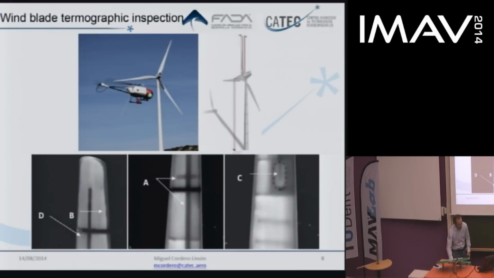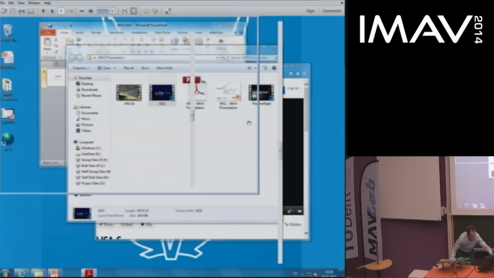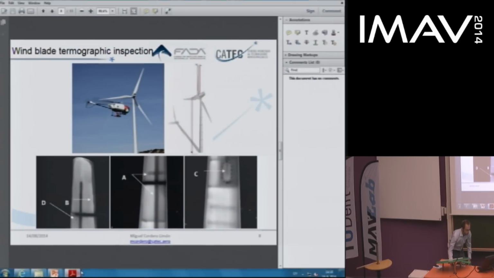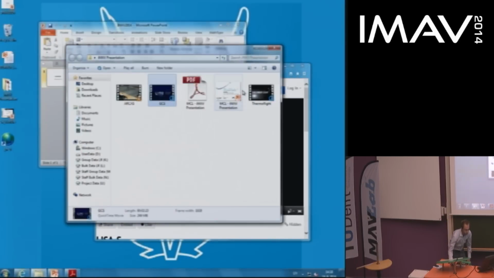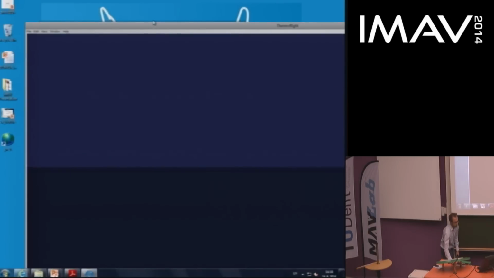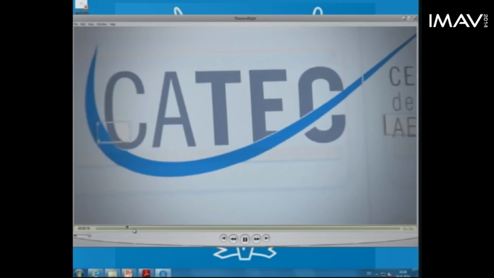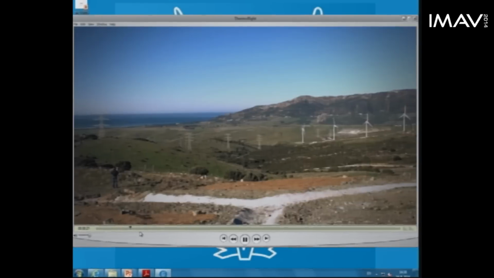Well, let me continue with this other project. I have a video for this one, so let me check. This is the Thermoflight project. It's for wind blade thermography inspection. And yeah, we use basically the same platform in this case.